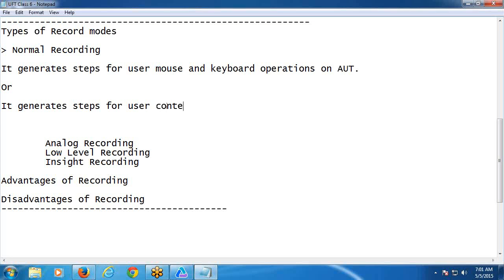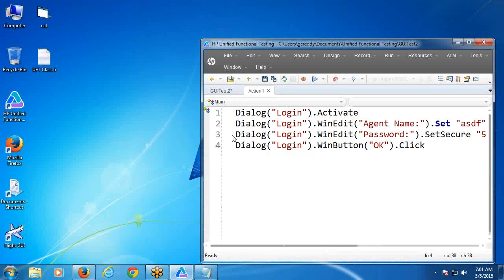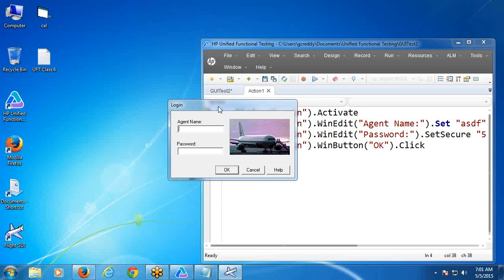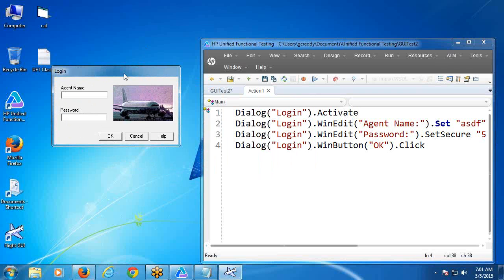Context sensitive operations on AUT. What is context sensitive operation? Independent operation. For every operation, a break is there. Observe. Activate the dialog, one operation. Independent operation.